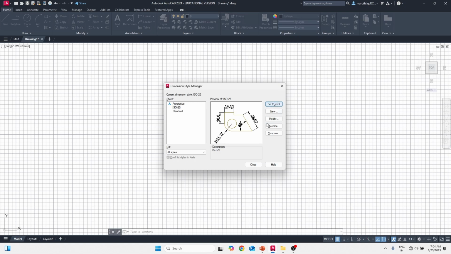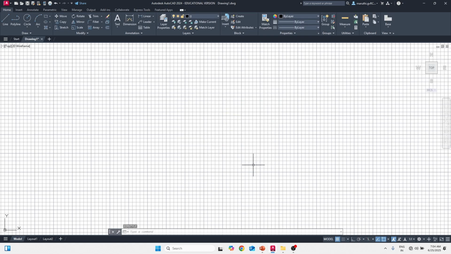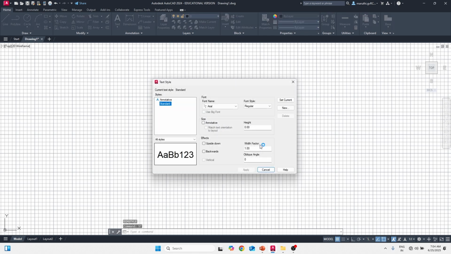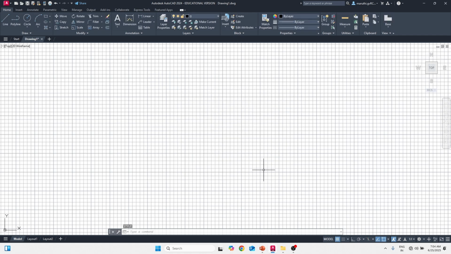Don't forget to select set current. Close. Next one is text style. The shortcut will be ST enter. Here we are going to set the text height, whatever the text we are going to type now, we set the height for that. Set current, close. Then after that we need to go for layers.